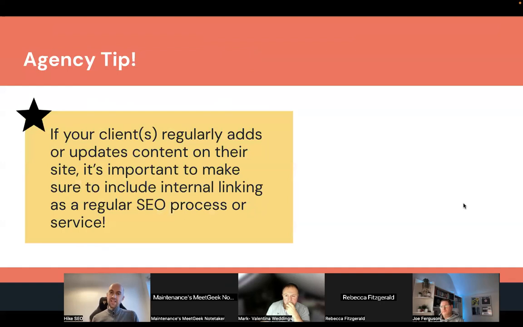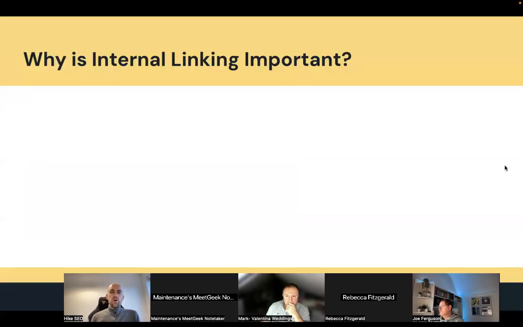So if you're an agency, here's an agency tip. If your clients regularly add or update content on their site, it's important to make sure that you include internal linking as a regular SEO process or service. If it's a done-for-you thing, then you can offer that as a service, maybe allocate a few hours a week to doing it for them, or if they want to do it themselves, just show them how and recommend them to do that. It's really important to do that as maintenance on a regular basis, especially once content has been updated, added, removed, etc.